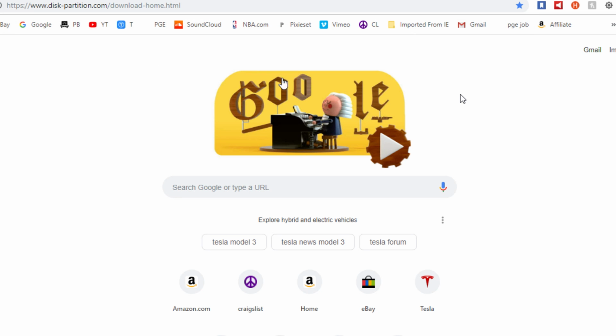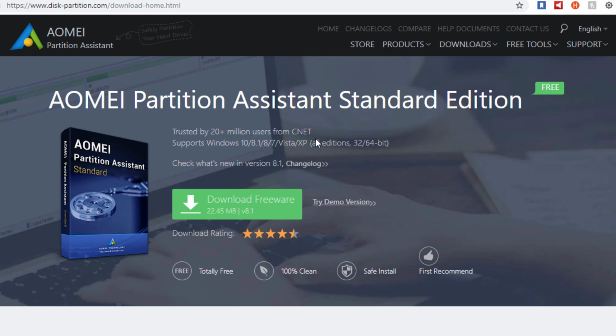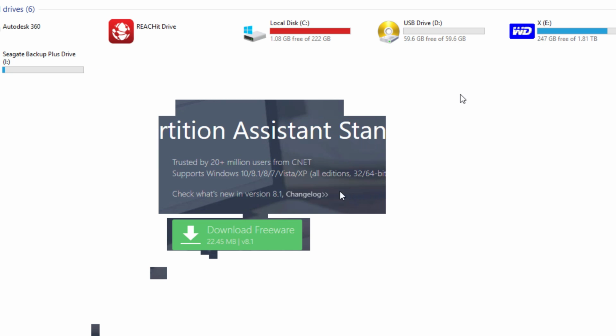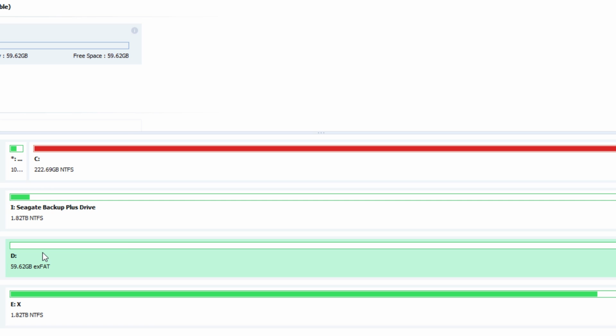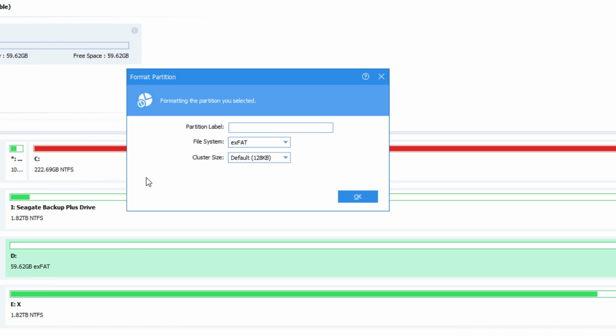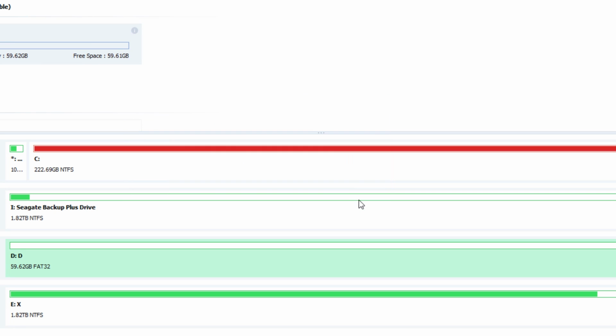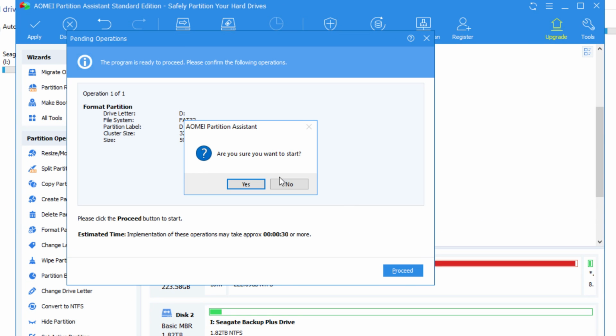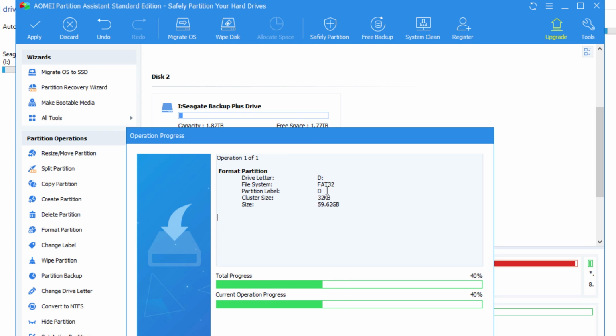Go to this website. I'll leave a link in the description as well. Then download this free software. Once downloaded and installed, launch the software and locate your micro SD card partition. Right click and look for Format Partition. Select FAT32. Assign a letter as your partition label, then click OK. Go to the top left and hit Apply. Proceed. OK, and your micro SD card is now ready to be used with the Tesla dashcam.